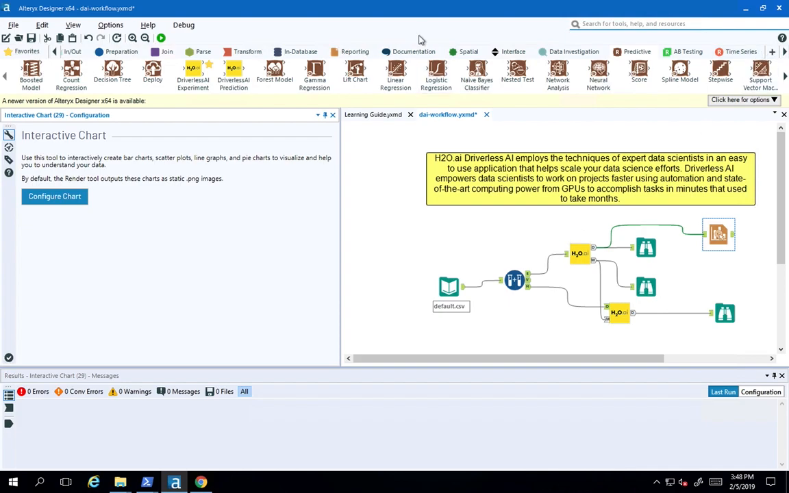So that's a quick summary and a demo of the Driverless AI integration into Alteryx Designer. Thank you.